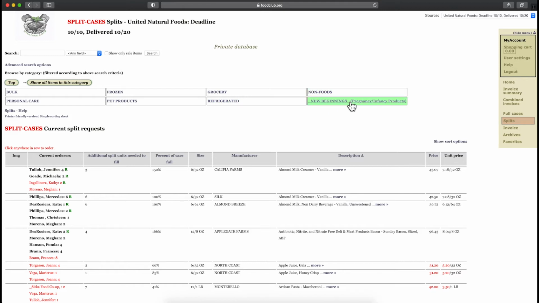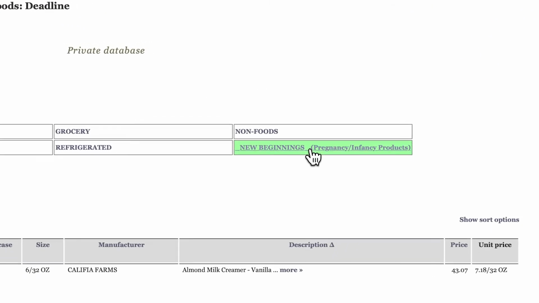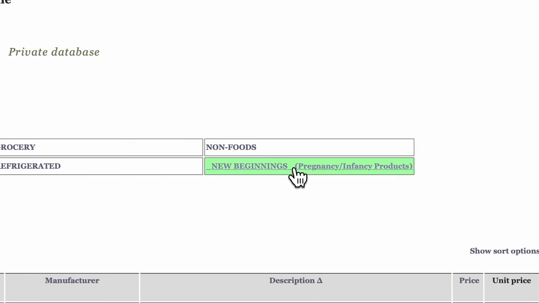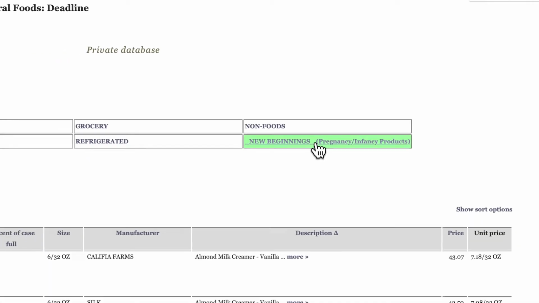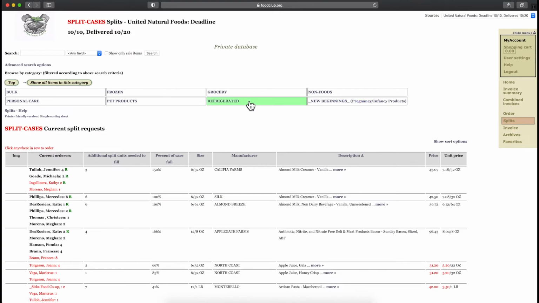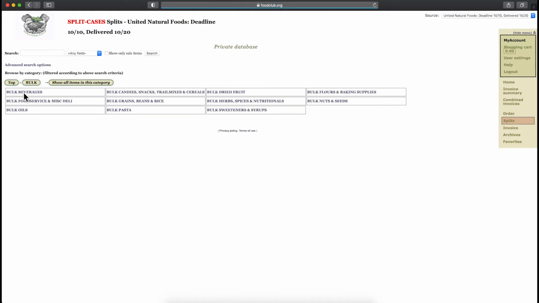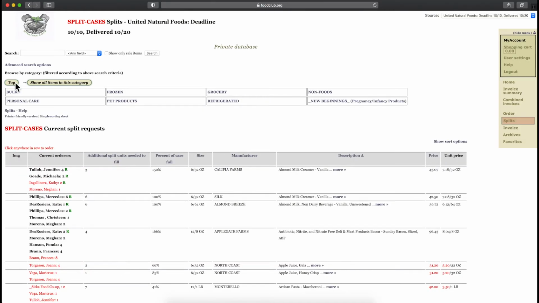All items are organized by main categories and subcategories, and here you're seeing the 8 main categories. As you can see, most of the categories are food related, but then we have this special category called New Beginnings. The New Beginnings category includes pre- and postnatal care products that are discounted for families in SITKA. These categories are all clickable. So for example, if I click here on bulk, all of the subcategories for bulk are going to pull up. If I want to go back to the main ordering page, I will click here on top and that will take me back to that main ordering page.